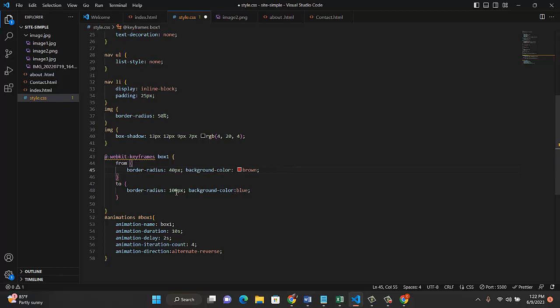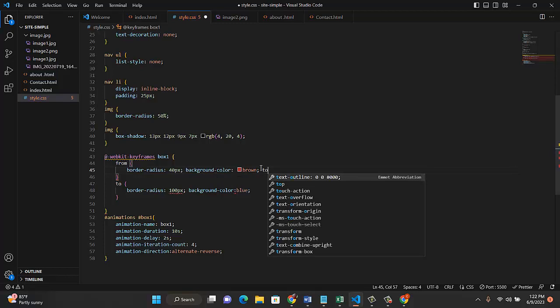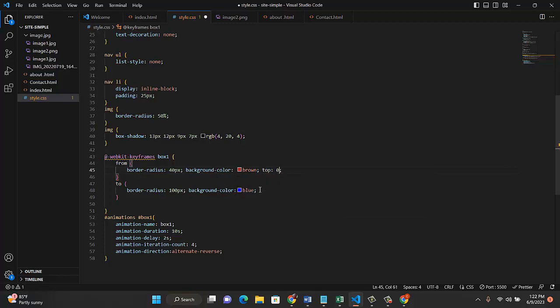Okay, so for it to move, come over here, still at the front. Remember we are working under border radius, after background color. Now here you try top. Let's make the top 0 pixels. So it should move from the top, at the beginning from 0 pixels. Then that should be 0 pixels from the beginning.